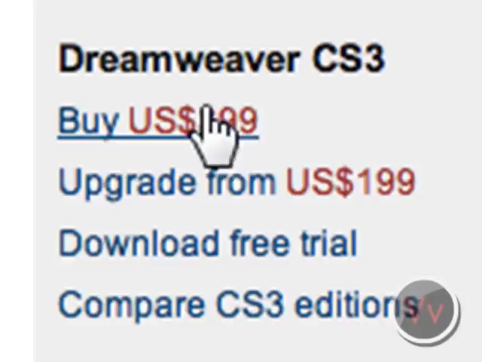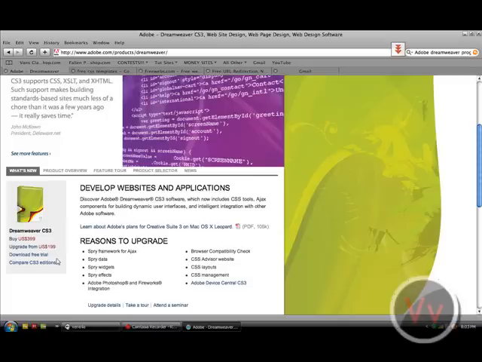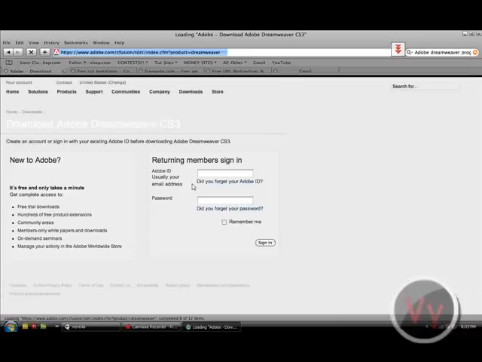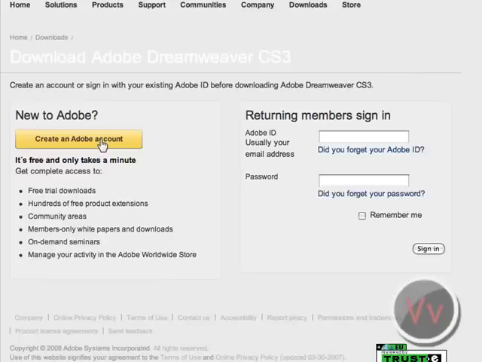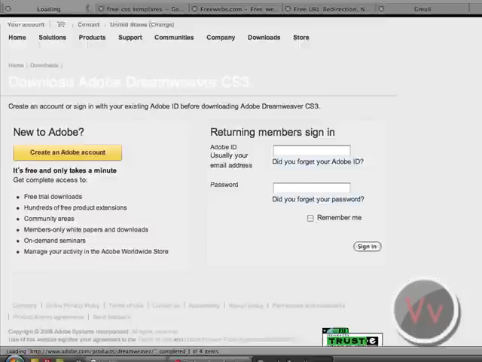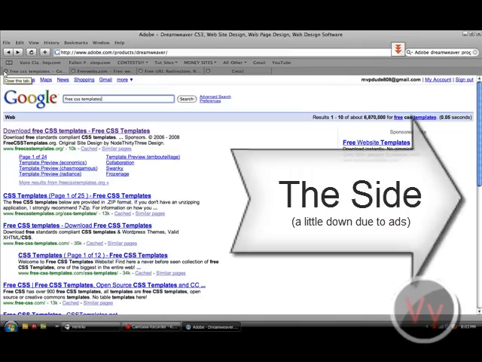Now I'm going to show you how to do it for free. What I mean by free: get the free trial. Download the free trial. You'll come up to the login page, I think. Just create an Adobe account. The only real thing you need is your email address. So the first thing to do is go to adobe.com/products/Dreamweaver. All links will be on the site.